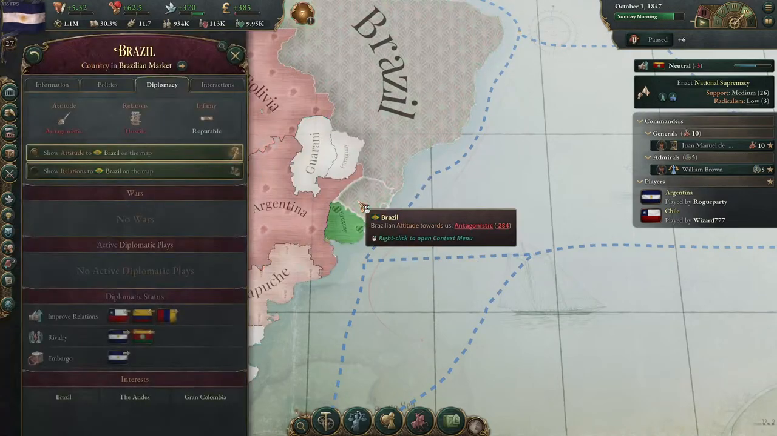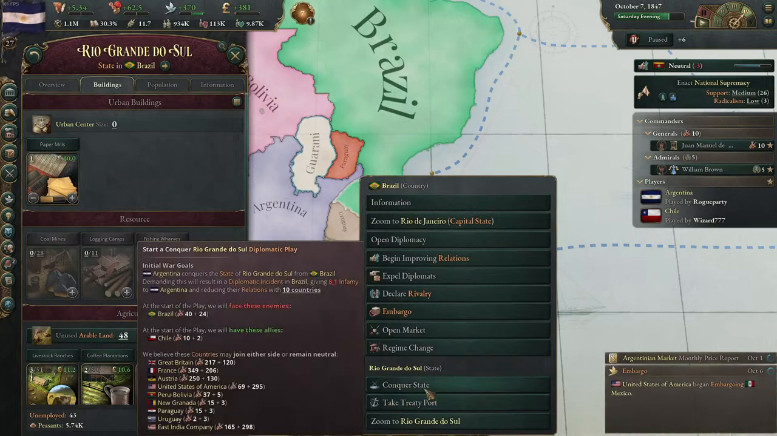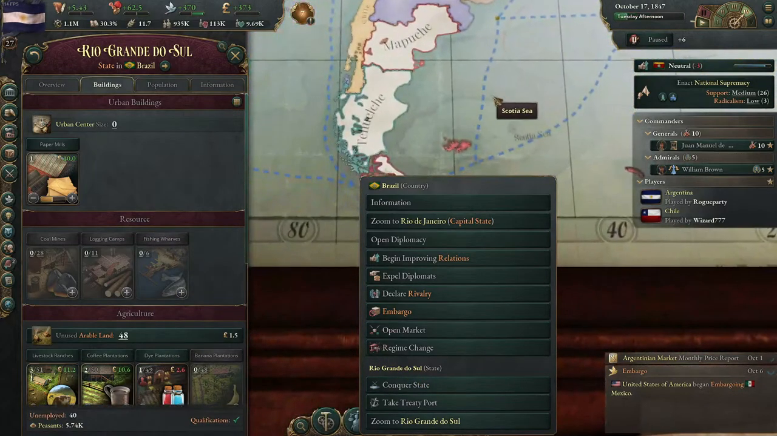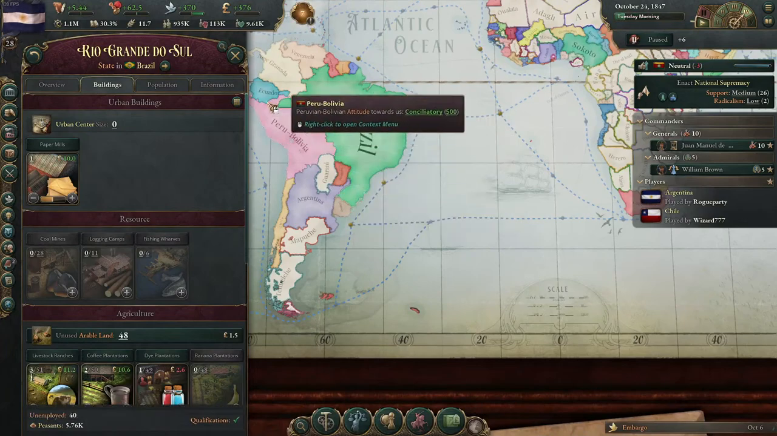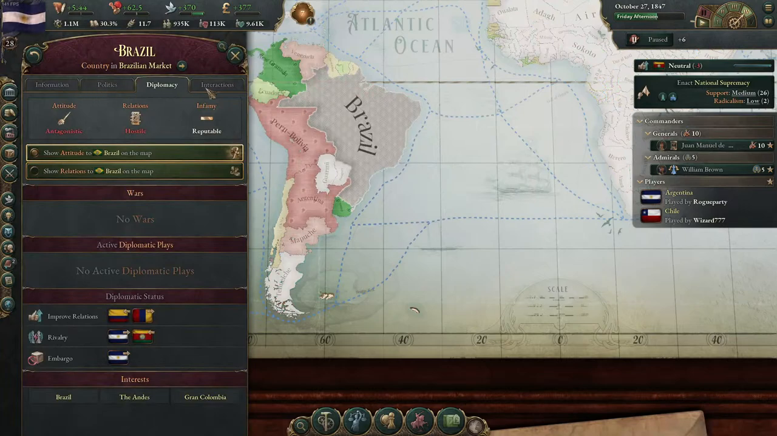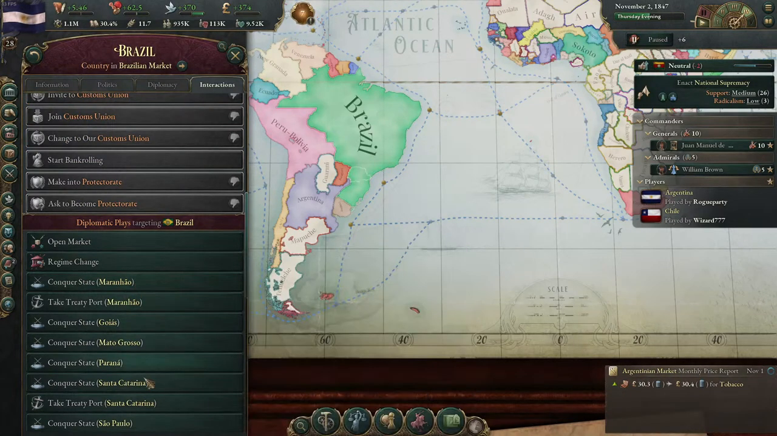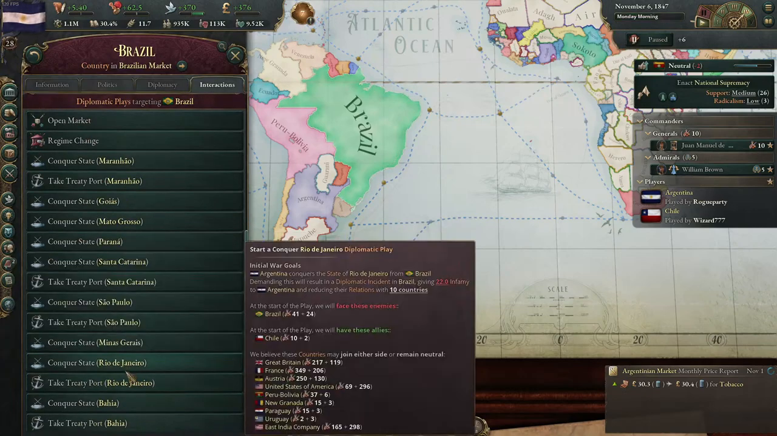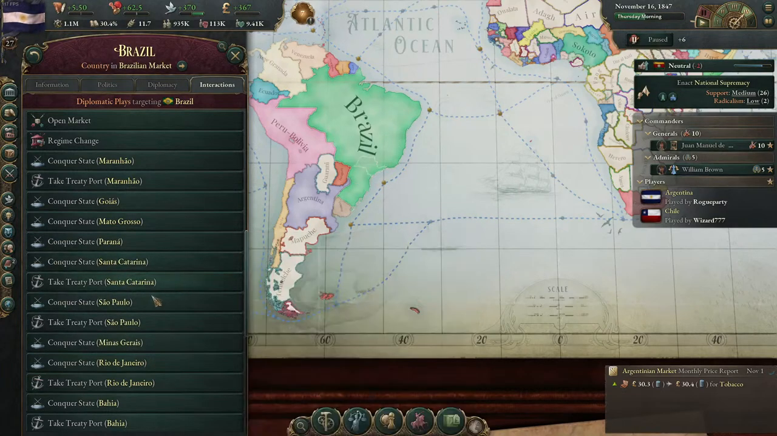Alright, so I'm gonna click it, but I can only attack the whole country, it says. Like, how do I take a specific... Like, zoom out to the paper map to where it's not terrain. And then just click on Brazil and click diplomacy. Or interactions, actually. Yeah. And then scroll down to where it says conquer state. Yeah. And then hover over those till the one you want. Oh, yeah. And then you'll open a diplomatic play for that state. Rio Grande do Sul. Mm-hmm. That's the right one.